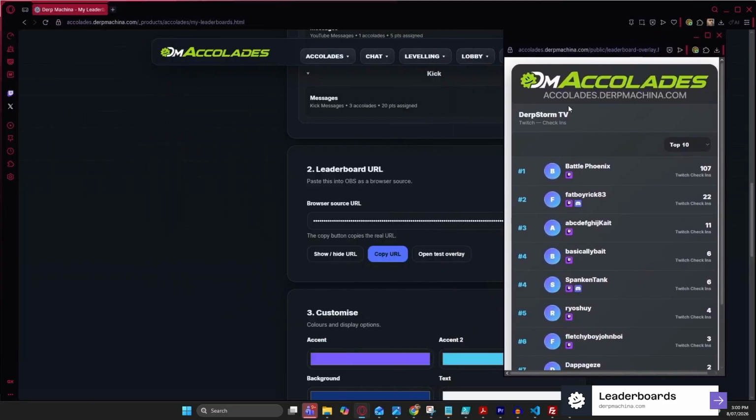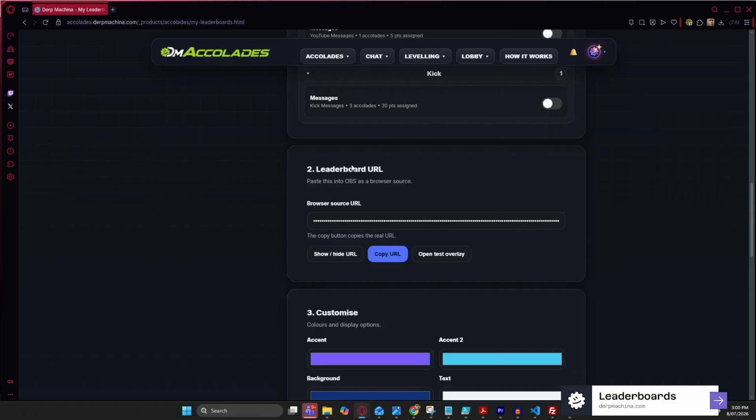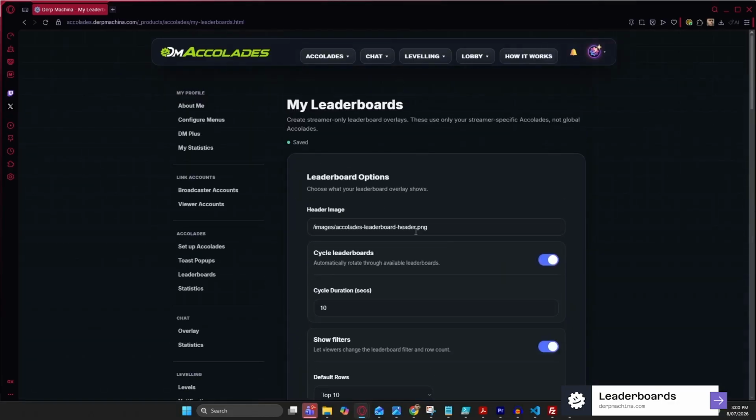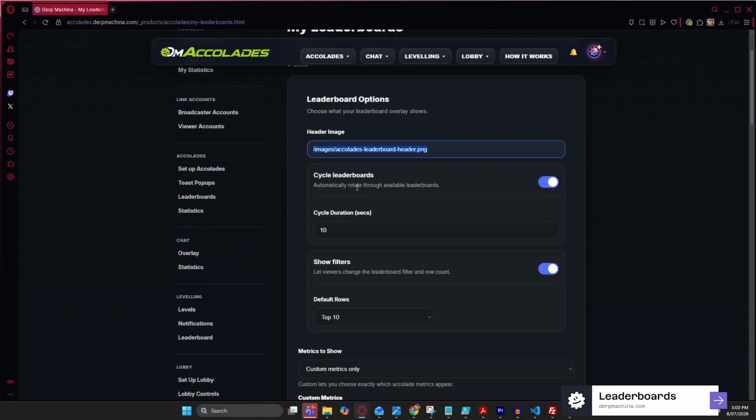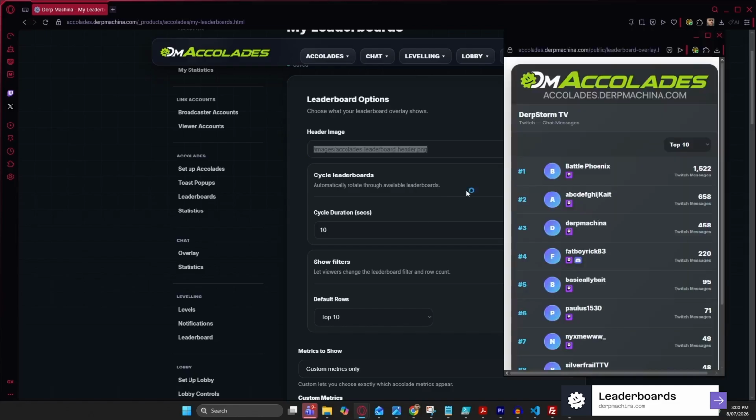First thing I wanted to show you was this image at the top of the leaderboard. You can replace that image with one of your own in this header image section of the config page. Directly below that, you can set whether your leaderboards automatically cycle through different metrics or stay static. On our test overlay, you can see it changes every 10 seconds.